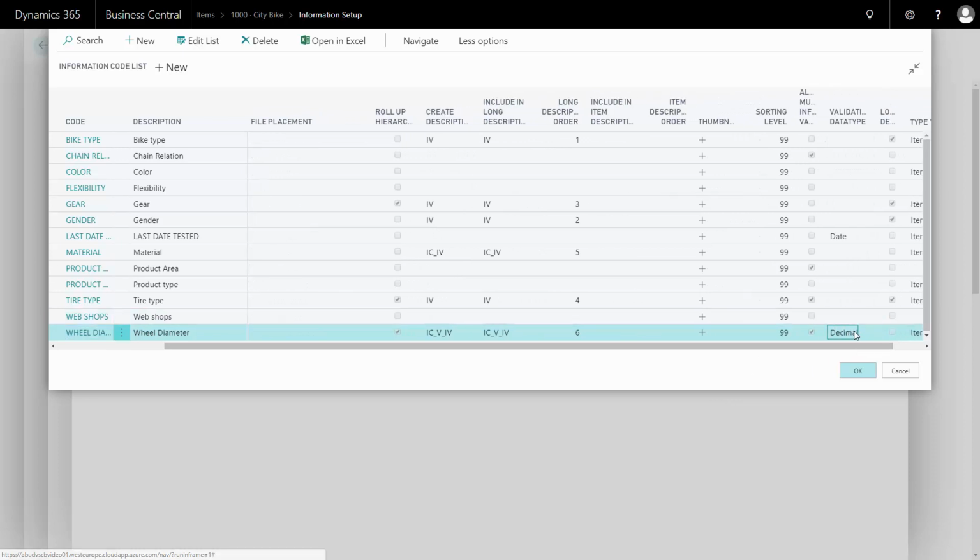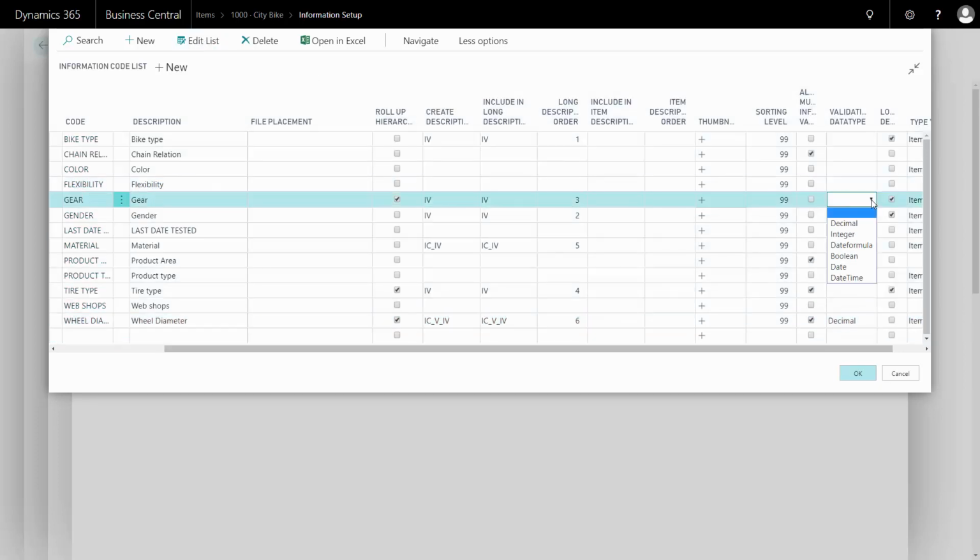So in this example, I have my wheel diameter has to be a decimal field. The last date tested has to be a date field. And likewise, I can select other data validation options in here for each information code.